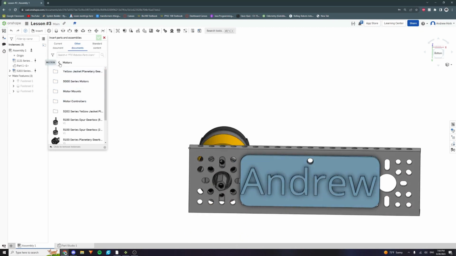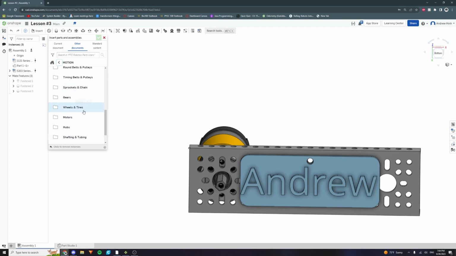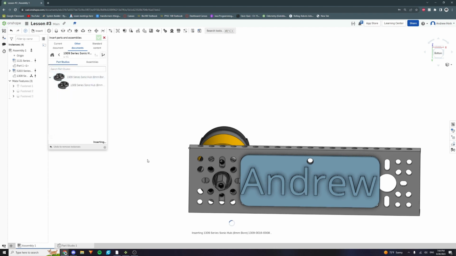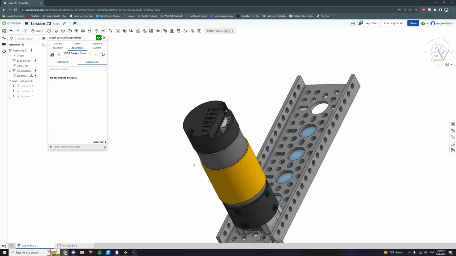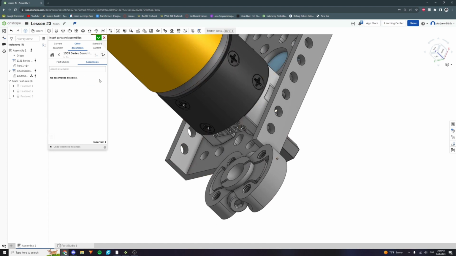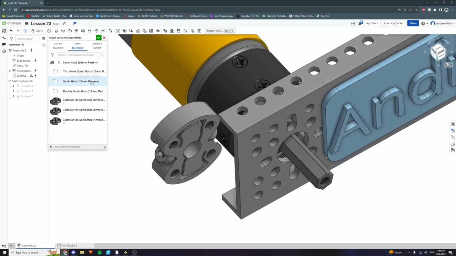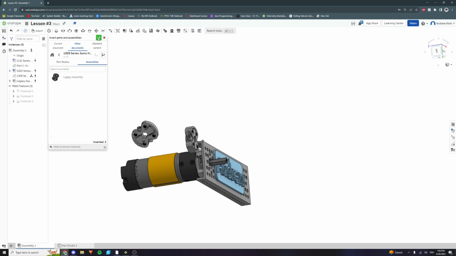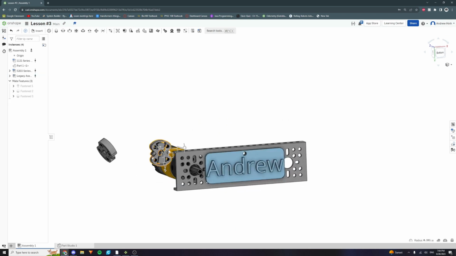So let's get a motor hub. Let's just get a sonic hub for instance. Oops, that's the wrong one. Okay. Now I'm going to delete this part because we don't need it.